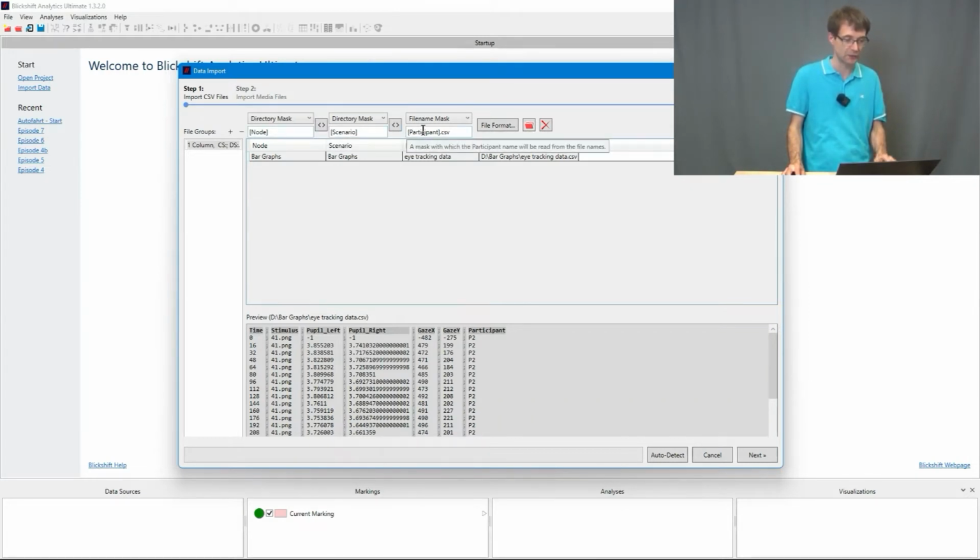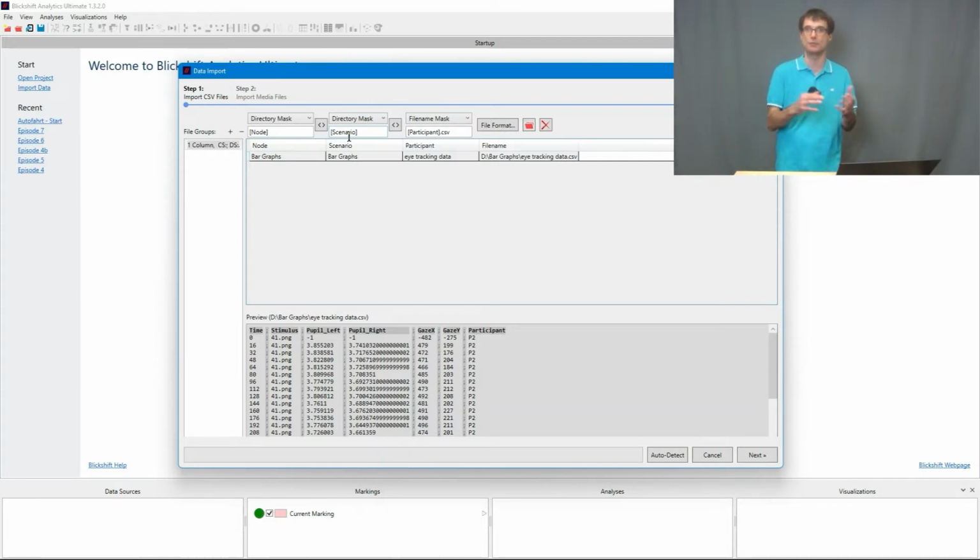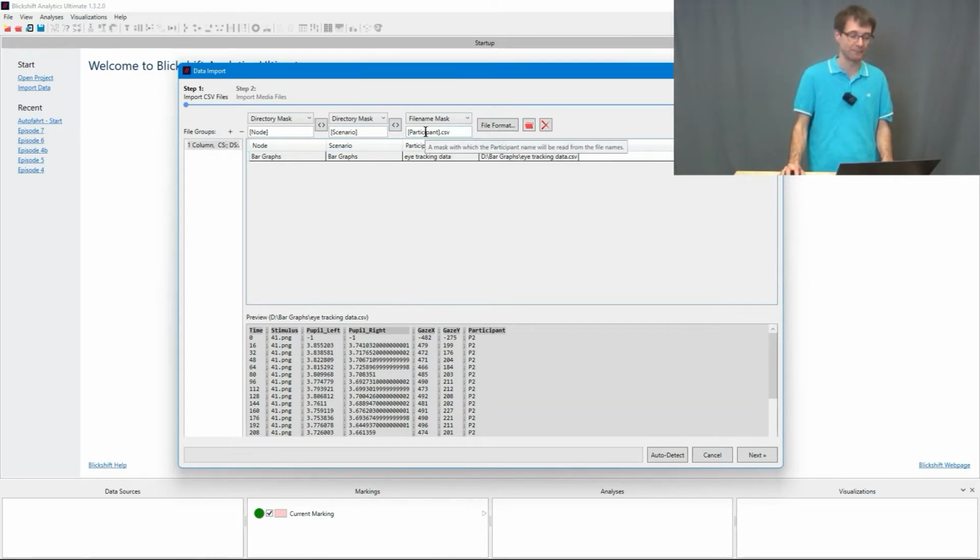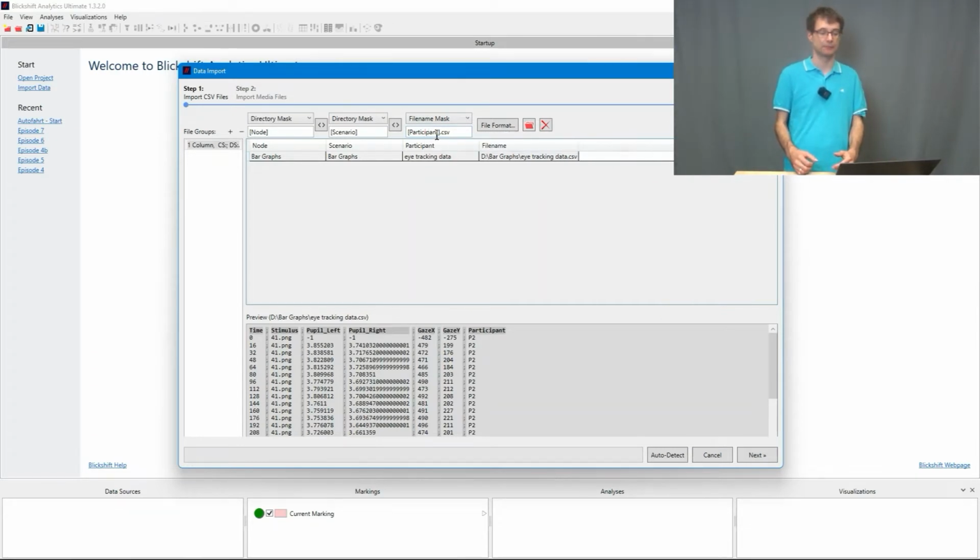During the import, Blickshift creates three different types of data. We are creating a data node, which is a data source, here at the bottom on the left. We are creating scenarios, so a scenario is a task combined with a stimulus. In this case, it's static images. And we are creating participant data in the application, and this is shown here in the third column.